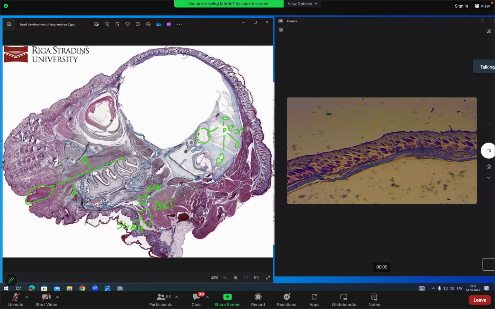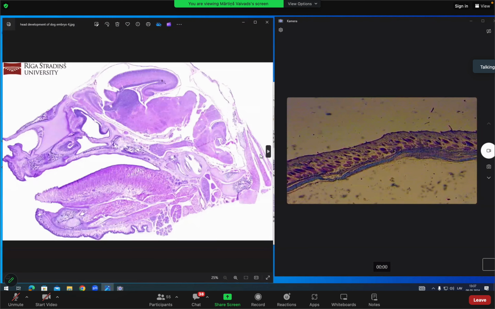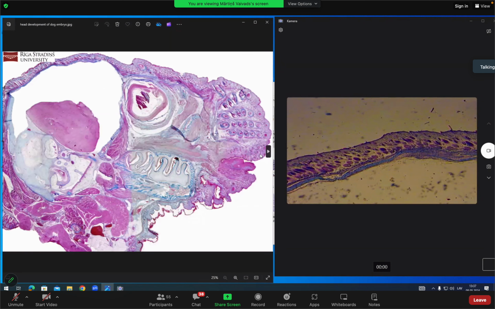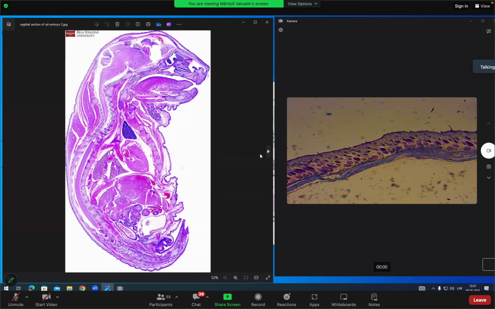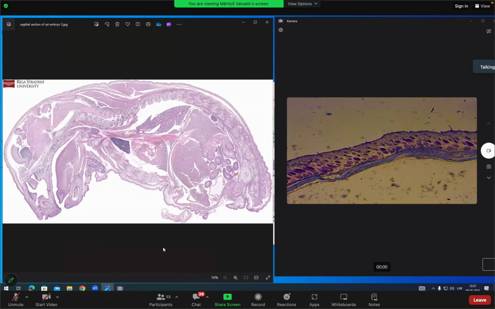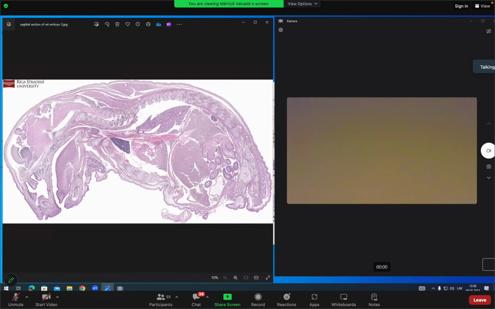We need to talk about rat embryo total sagittal section. So, about rats. Some rat slides are given just like a small fragment of the head, but we will check these ones, these very big slides, and go through different parts of the rat's embryo. So I again will put the microscope on, and we will go through the rat's embryo slide. So let's take this one.